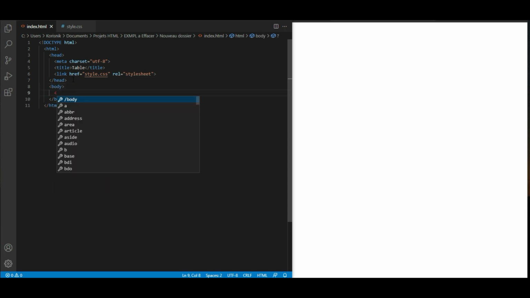In body we can add also a title h1, right? And we can just write table. It's okay for now. So we just need to write a table like this, and if we refresh we have something here, right?